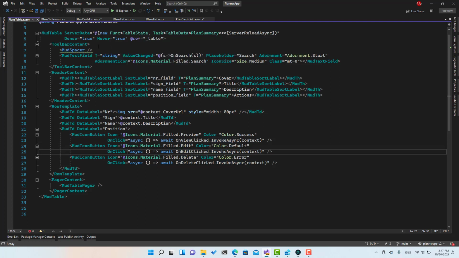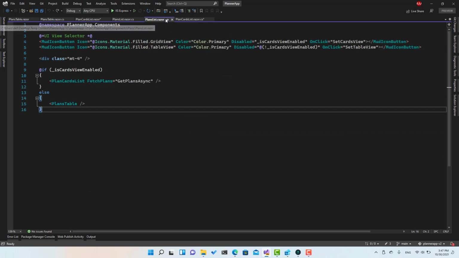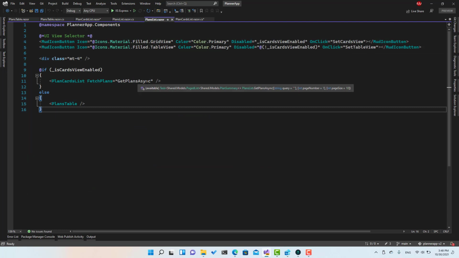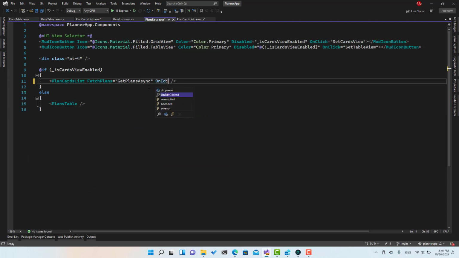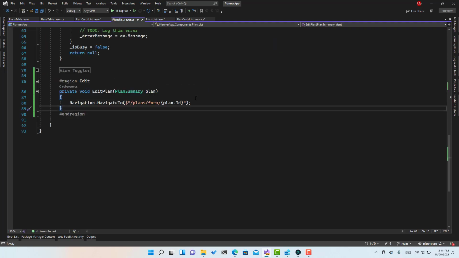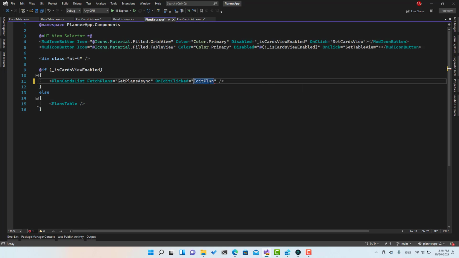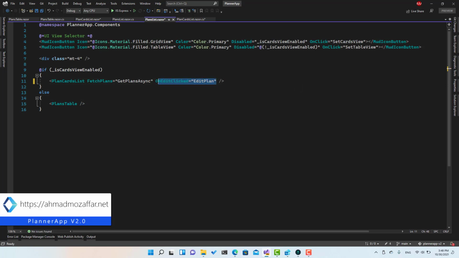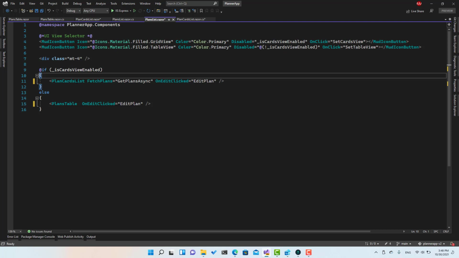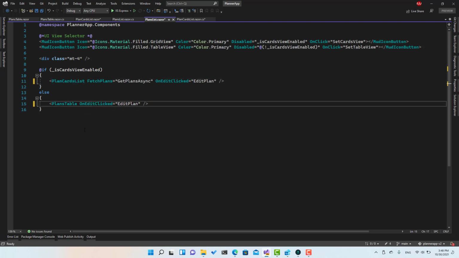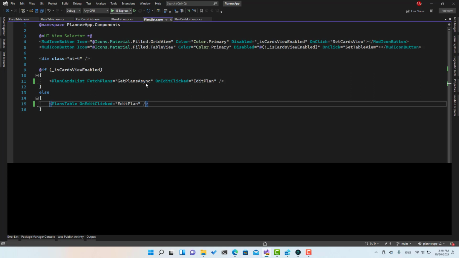So what we have to do then is, within this plans list, on edit clicked equals, let's go to this function, copy that, and paste it over here. So we subscribe for this event, and we do the same for the table as well. Those children are just responsible for the view, and they don't have any logic behind that. The edit, the delete, all this navigation is being handled by this parent, the plans list. So let's run this to make sure that everything is working fine.